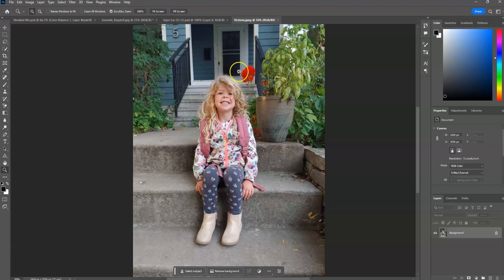Now I'm going to do my little girl here. This is my daughter Victoria on her first day of school, but I'm going to turn her into an ogre using these steps that you can follow along as well. The very first thing you're going to want to do is come over here to Adjustments.